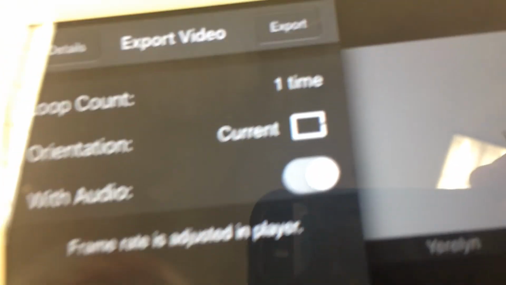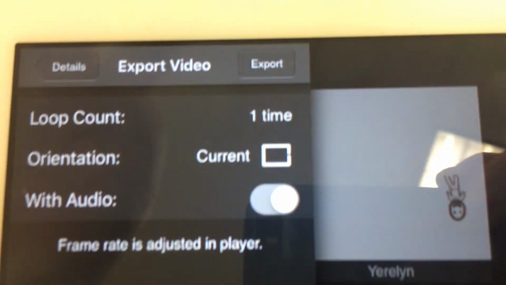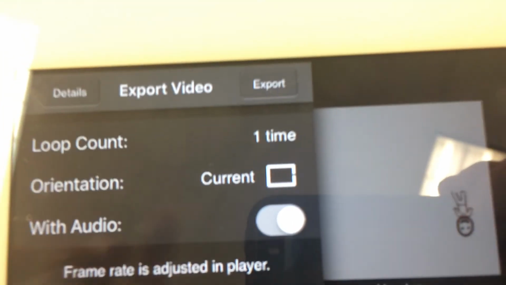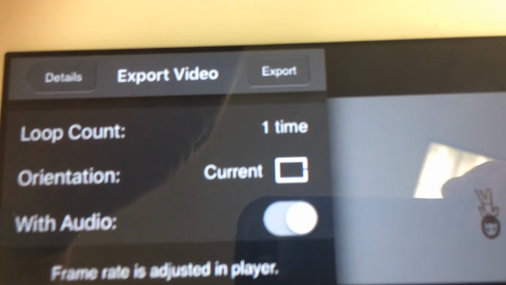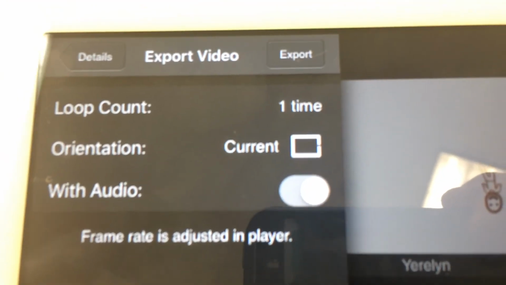So if you want the story to keep repeating itself over and over, you might want to loop it like 2 or 3 times. If you just want it to play once, you hit 1 time, and then you're going to hit export. Once you do that, it's going to save the video to your camera roll.